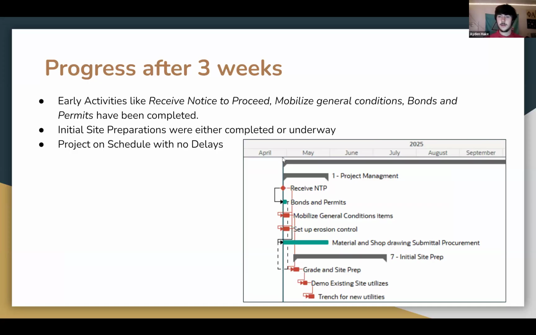Progress analysis. After 3 weeks, we found that our project has been on schedule. Everything that should have been concluded has been. Key tasks like notice received, mobilize general conditions, and bonds and permits have been completed, while other smaller tasks like starting initial site preparations have either been completed or are on their way. There weren't any deviations or delays to the project, and everything is going fine right now.